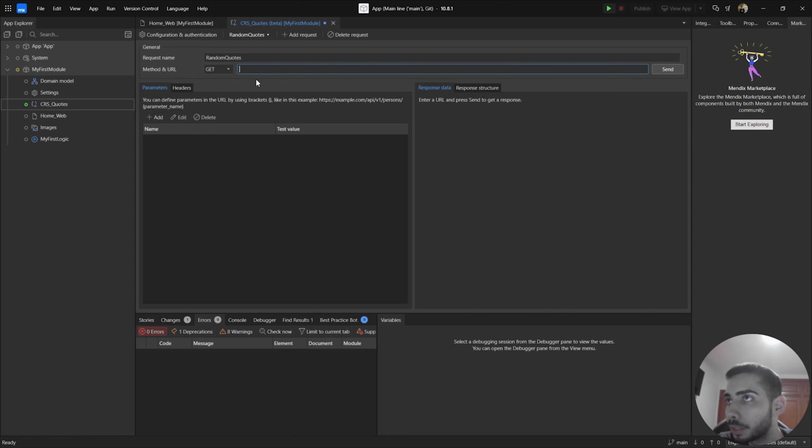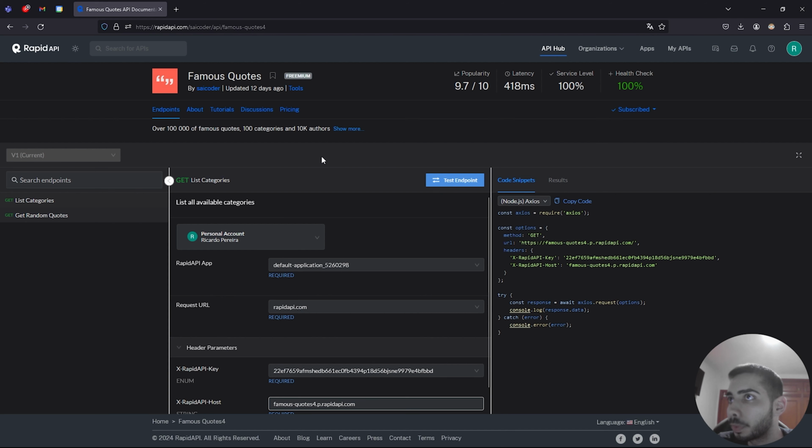So to do this, I'm going to open the browser and go to this public REST API, Famous Quotes. I'm going to use this service from the Rapid API. And here we can get some information. So in this case, I'm going to copy the URL of the service.